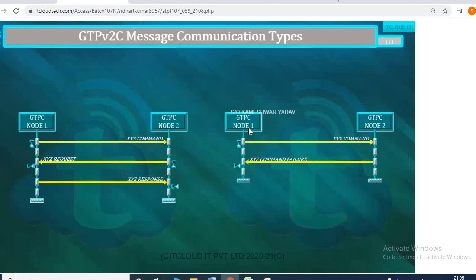So typically these are the GTPC messages that you can find between GTPC nodes. These many types will be there. What is this XYZ? That XYZ can be anything, different protocol messages. I just have called it XYZ. I could have called it ABC also. Simply the meaning is some command, some GTPC message. But the last word will be either command or request or notification or whatever. Only those words will be used as the last word.